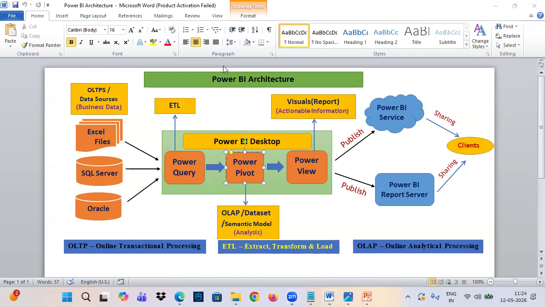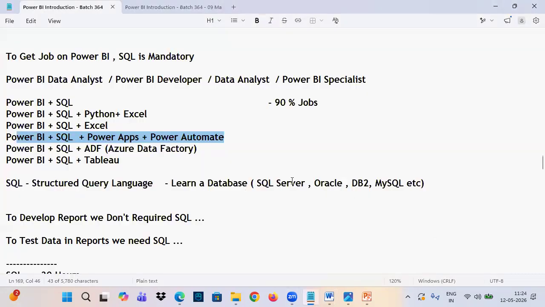Still you have a question? Is SQL Server included in it, or do we need to take another one? As I said, you learn any one database. The SQL concepts are common. Whether you learn SQL Server or MySQL, the SQL commands are the same. You don't need a separate database. You need only SQL concepts.